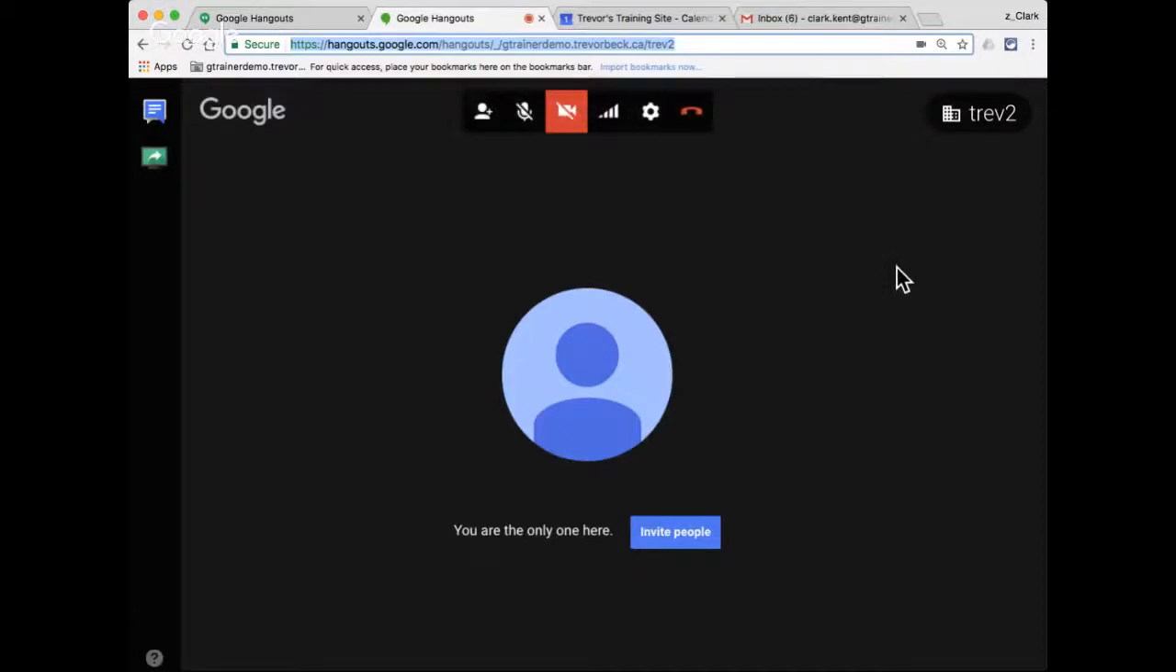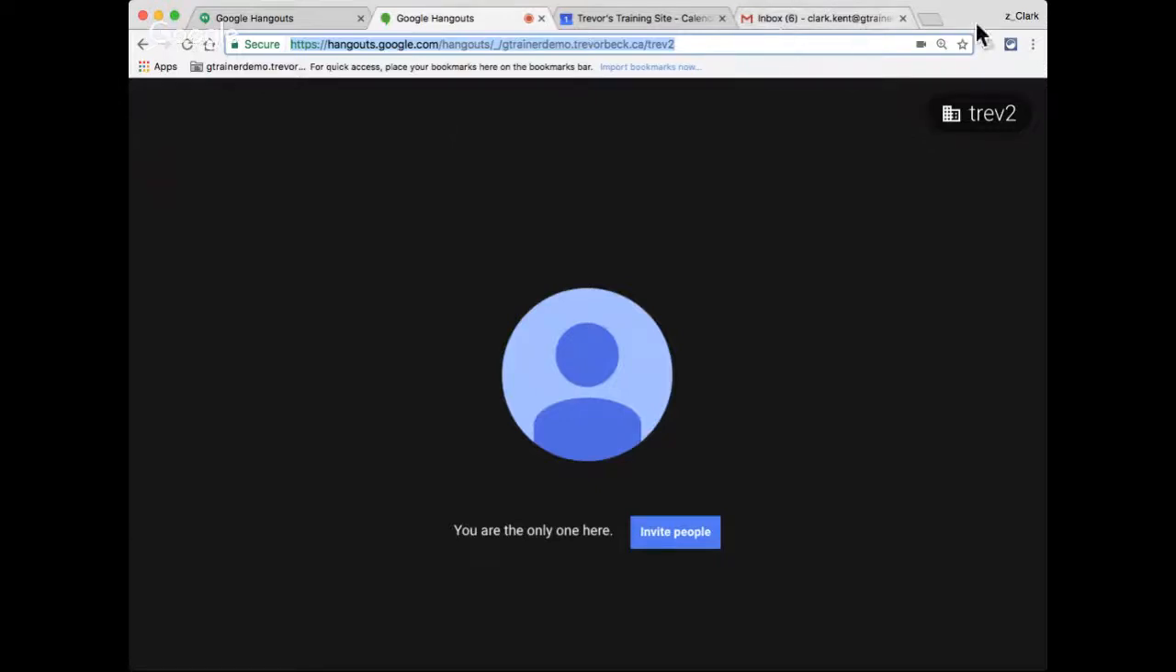Am I making sense so far, guys? Okay. In the top right-hand corner, you'll see this more times than not. You'll see this building which says Trevor's Training Only Meeting. That means it's only available if you're in that domain, whatever the domain happens to be. If I was to try and join this using an incognito window, so something that I'm not logged into, it would end up blocking me.